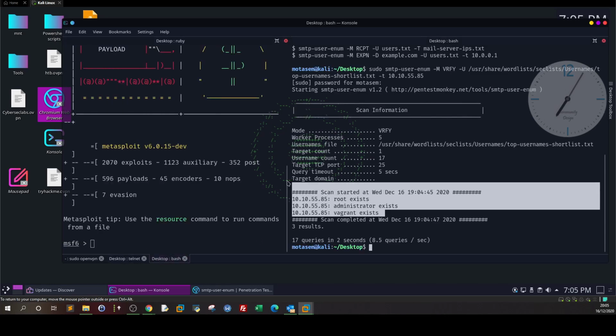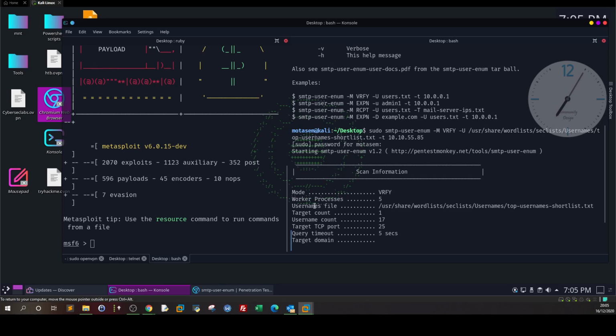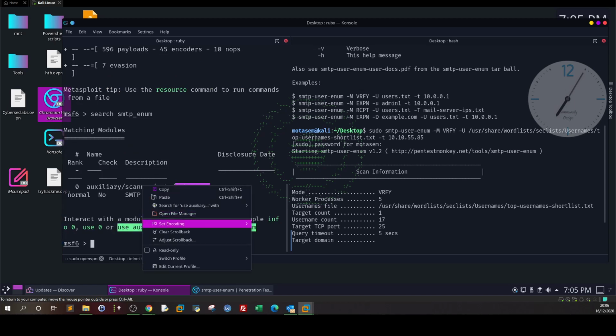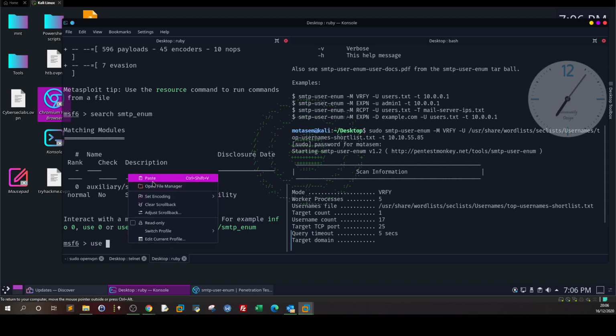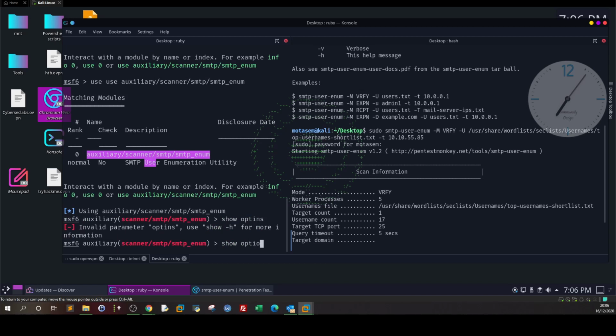Now, after we have obtained the usernames, we can start brute forcing. Now, let's see how we can do this with Metasploit. Say you don't want to prepare for OSCP, and you are just a savvy technical user who wants to save time. What we can do here is use a tool from Metasploit: search smtp_enum. So we have it. Let's use it. Show options.